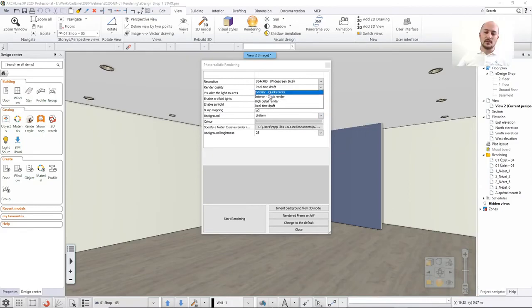I will tell you what the differences are between exterior, interior, and high detail, and what use they have. And now we can talk about the sunlight settings. The visualized light sources enable artificial lights and enable sunlight options.